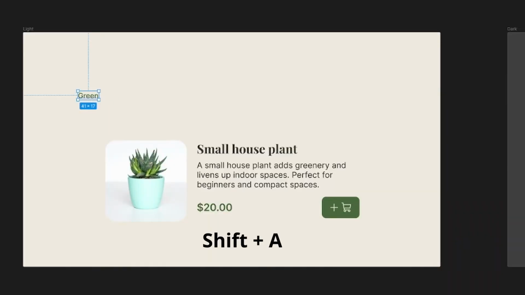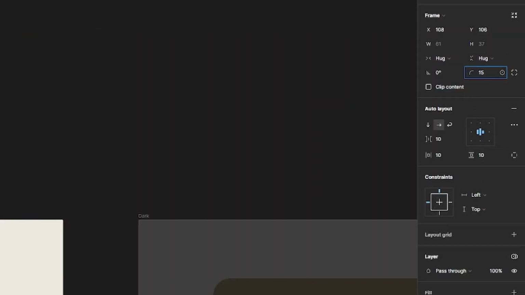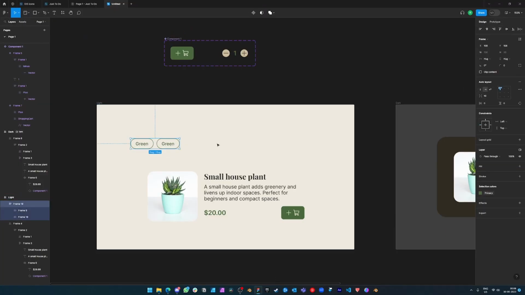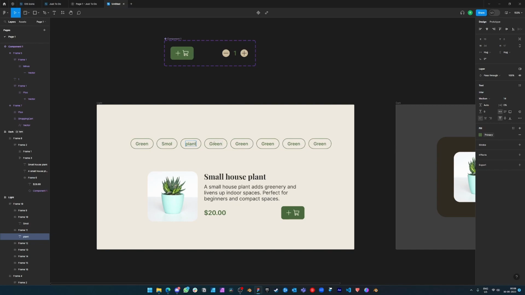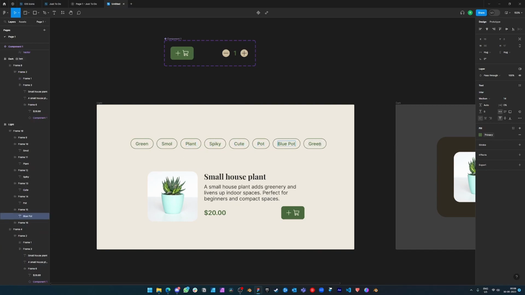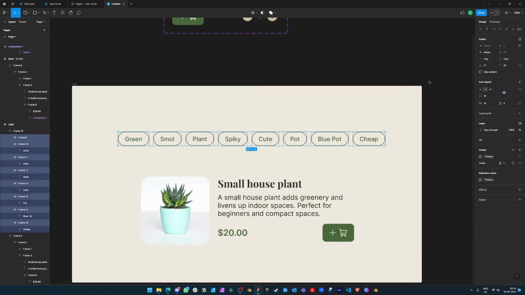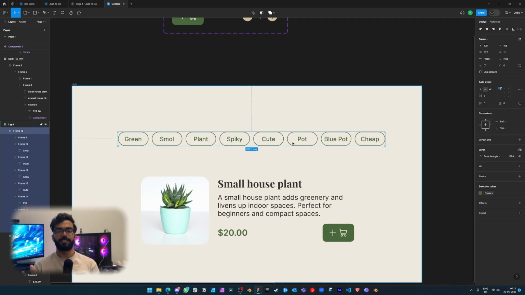Select the thing you typed, Shift A to make it an auto layout, set the padding, round those corners, select the chip, and Shift A again to make it into auto layout, remove the spacing, choose the chip again, and Control D a bunch of times to put in multiple properties and write all the properties of that cute little plant over there. Choose the whole auto layout and press enter to choose all the chips, and make all of their width as fill container. Now select the bigger container again and set the gap to 8 pixels and try reducing the auto layout frame.